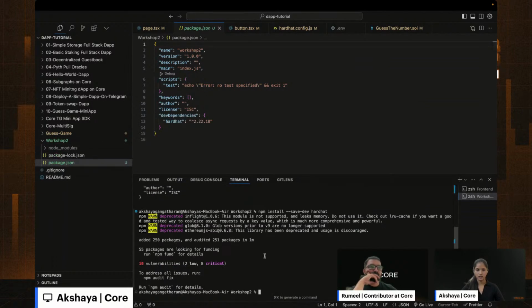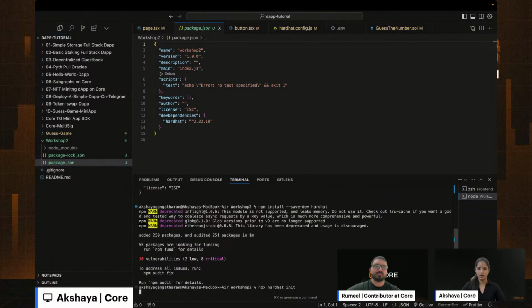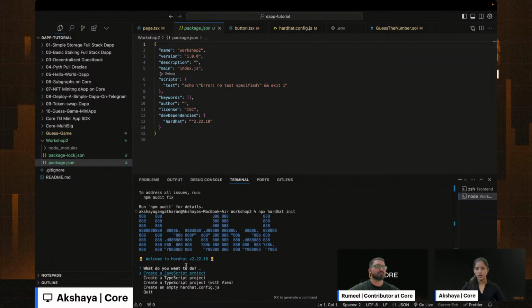Okay, so the package installation is done, Hardhat is done. Let's initialize the Hardhat project. npx hardhat init is the terminal command. So this gives us a couple of questions: create a JavaScript project, or TypeScript, or you can create a TypeScript project with Viem and everything. So we wanted to create a JavaScript project, so clicking on that and doing it.